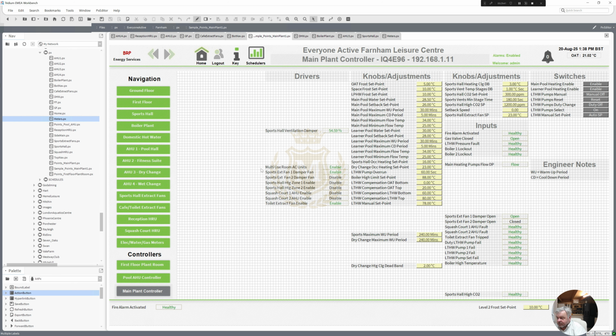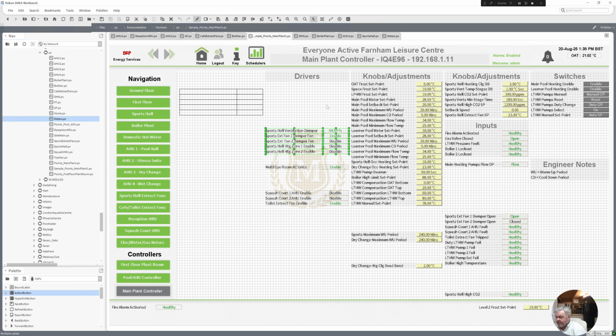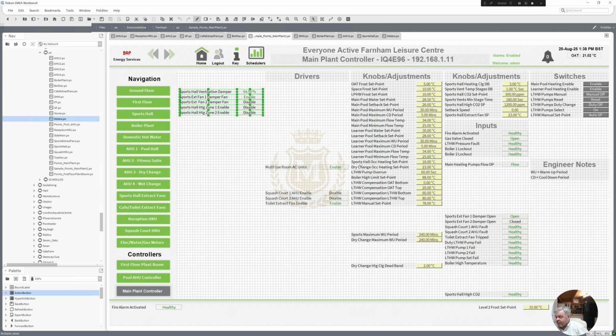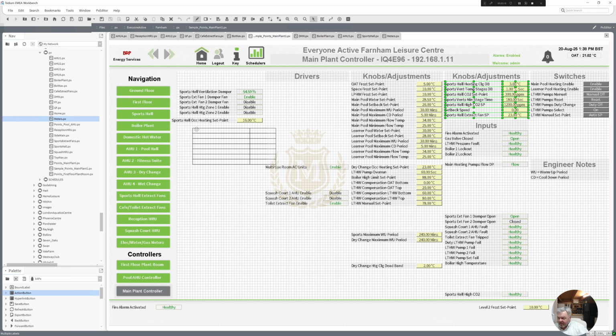Sports hall. Sports hall. They are going to be together, move them across there. Sports hall there. They're all sports hall, aren't they? Even the setback speed, that would be sports hall because it's in with the others, so I reckon they are sports hall.